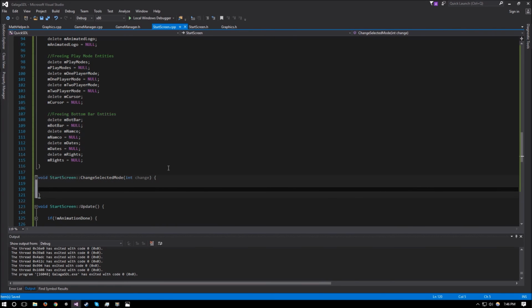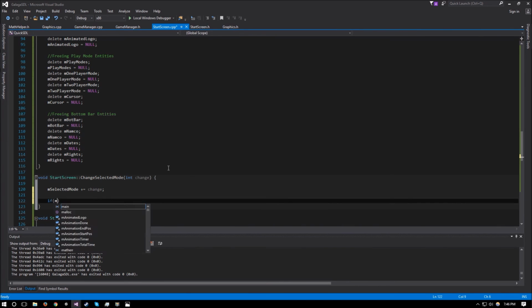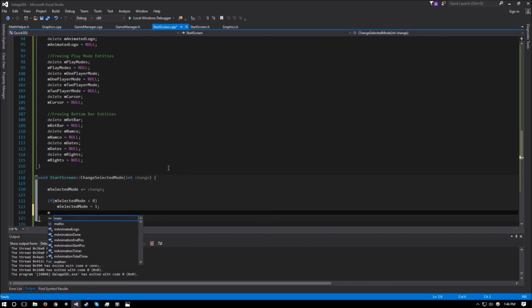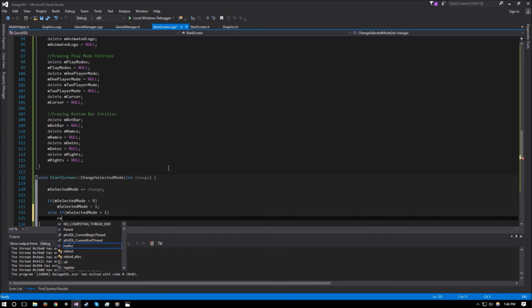We will increment the m selected play mode by change, so plus equals change, and then wrap it around. So if m selected play mode is less than 0, we want it to be equal to 1, so m selected play mode is equal to 1. And else if m selected play mode is more than 1, we want m selected play mode to be equal to 0.